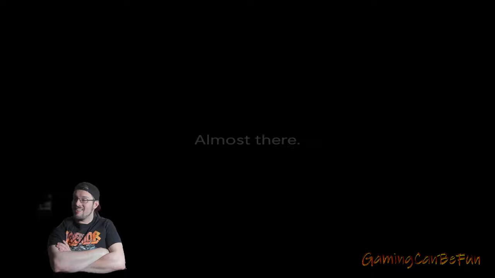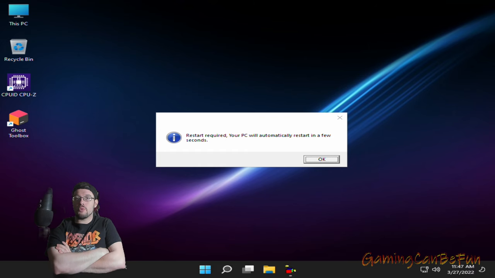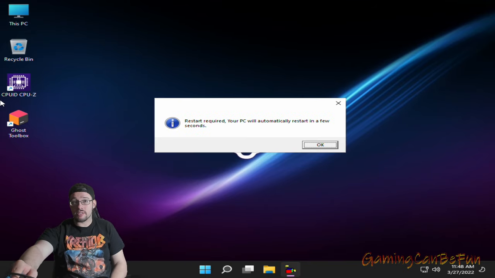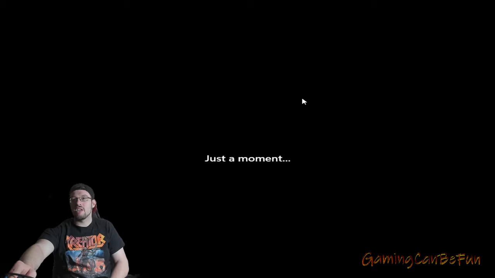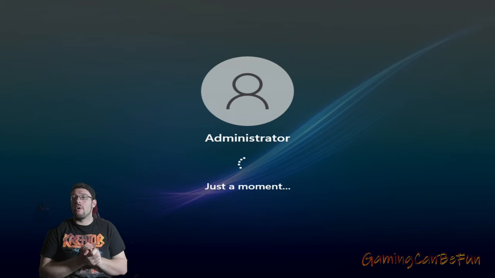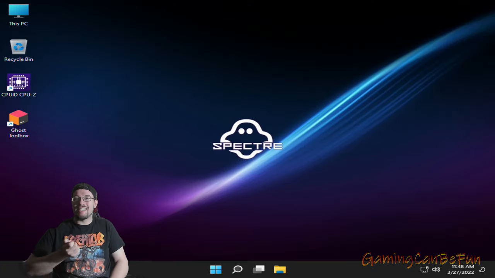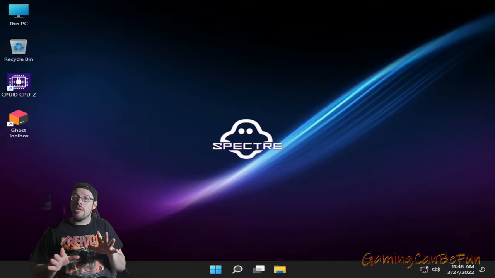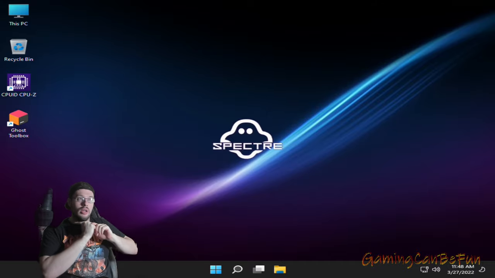Almost there. All right. Now, of course, as soon as it boots up, it'll say restart required. Go ahead and just do what Ghost Spectre's modified version of Windows says. Now, here's the thing, though. If you plug in your Ethernet cord and it still does not work, and it's still showing that you have no internet at all, then unfortunately, you're going to have to use your buddy's computer or another computer.